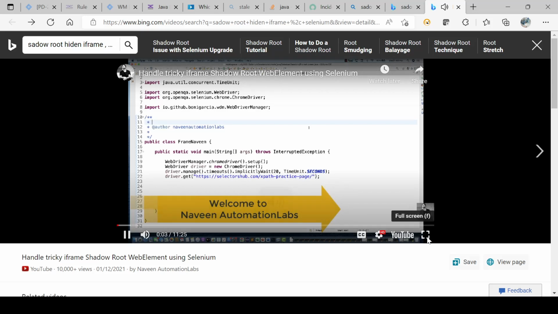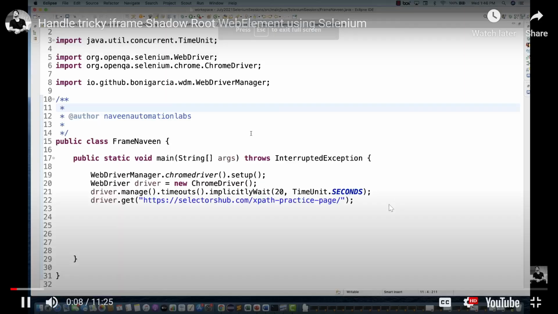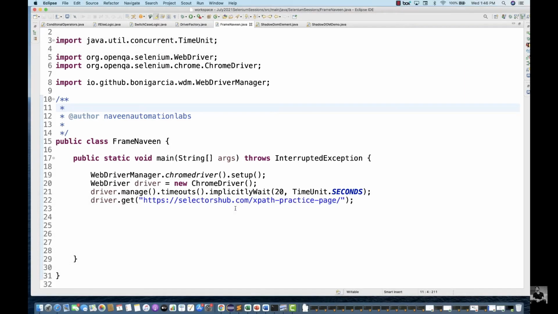So, a quick video on how to handle shadow DOM, which is available inside the iframe. Actually, this question was asked by Sanjay, who is the founder and creator of SelectorsHub. He asked this question on LinkedIn, and I thought of sharing a video. It's a very good scenario, a slightly complex one, no doubt about it.